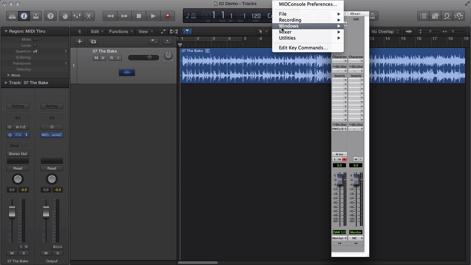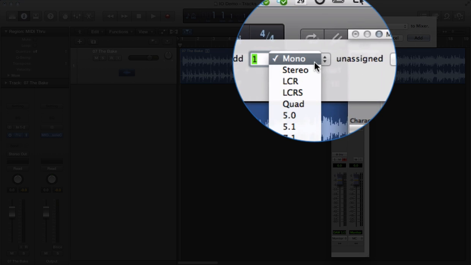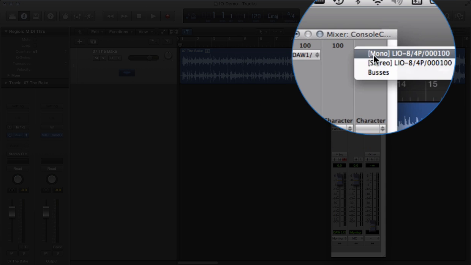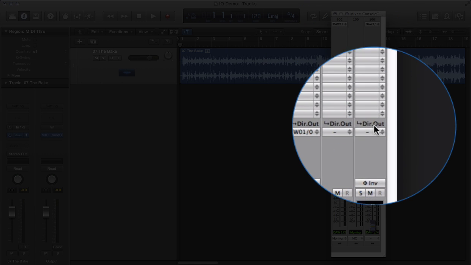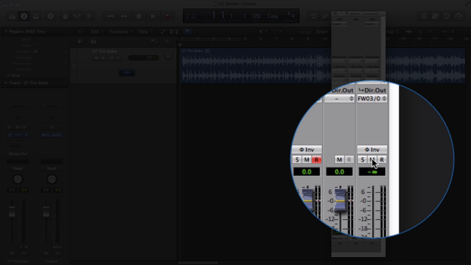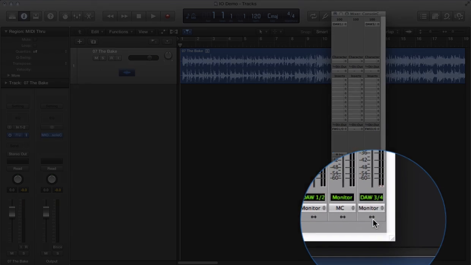In MIO Console, create a mixer strip for your insert point. Assign it to the DAW source that you used in Logic's I/O plugin, and set the post insert direct out to the FireWire channel you used. Now mute the channel, bring the fader up, and assign the channel to one of your buses so that you can meter it.